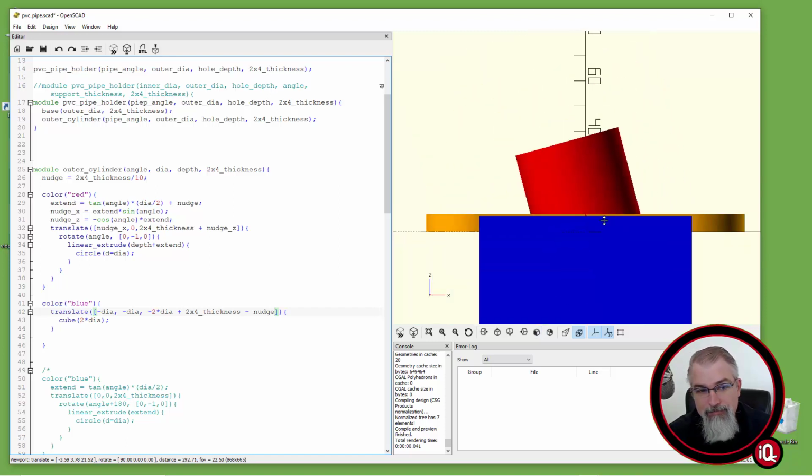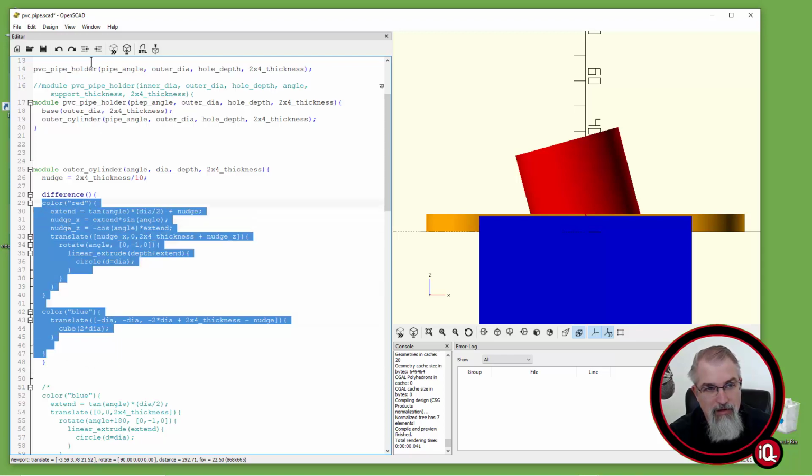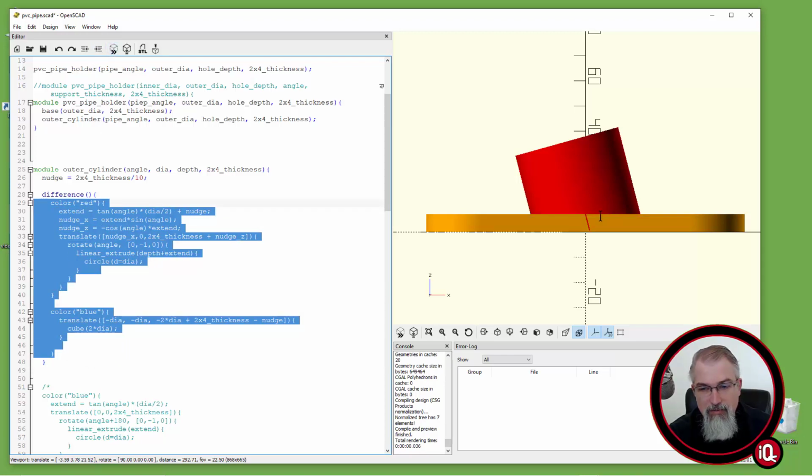And then what we're gonna do is subtract. So we'll do a difference. Come down here and say difference. Boom. And like I said, difference will take the first object minus every subsequent object in that list. So it's gonna take that first one and subtract it. And we'll move that over. Boom. So now it's gone.